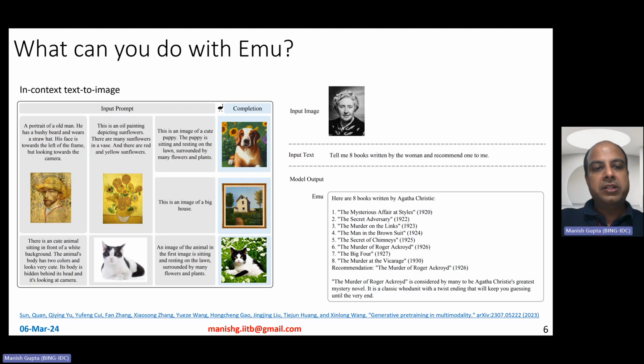So in context, text to image. Yeah. So basically, you can give several things like this: text and then image, text and then image. You give this text and it gives this image, or gives this text and you can get that image. So an image which nicely illustrates what is mentioned in the text.